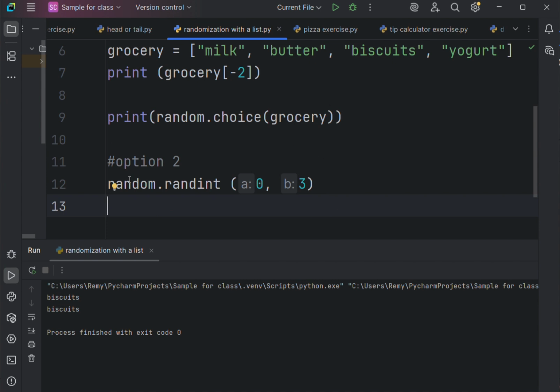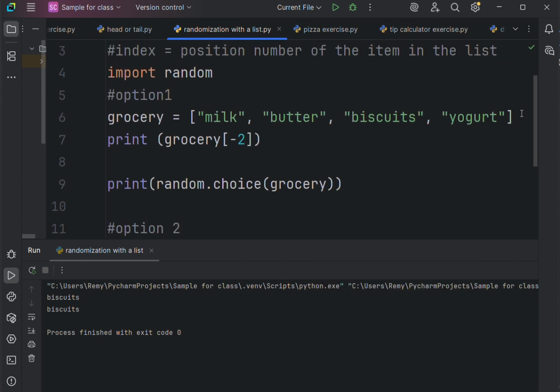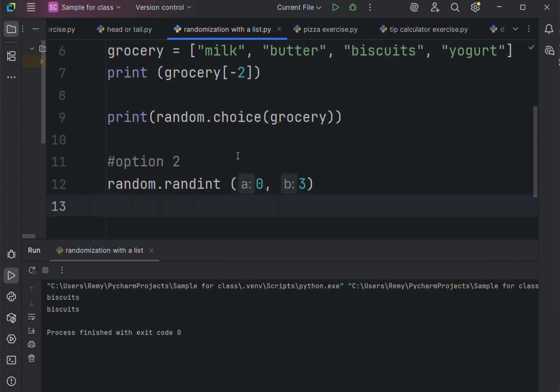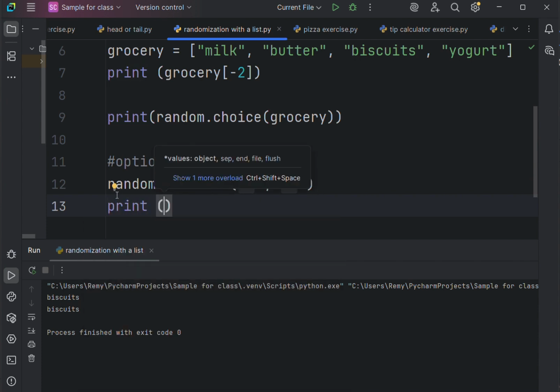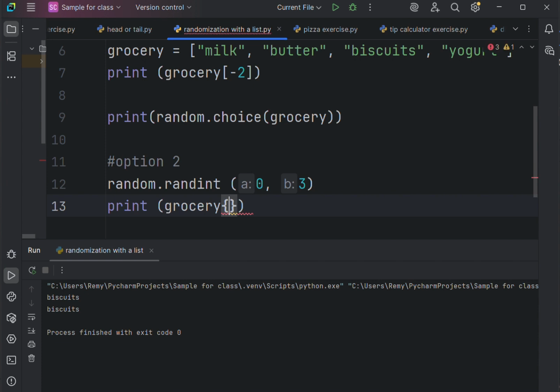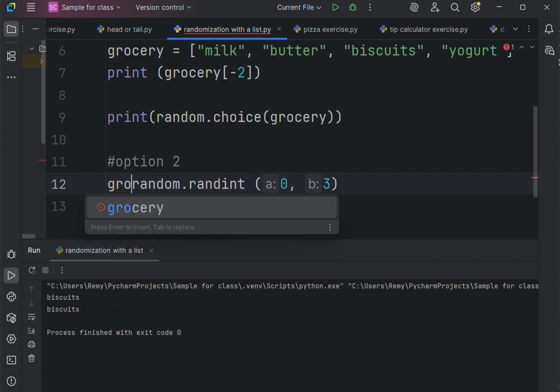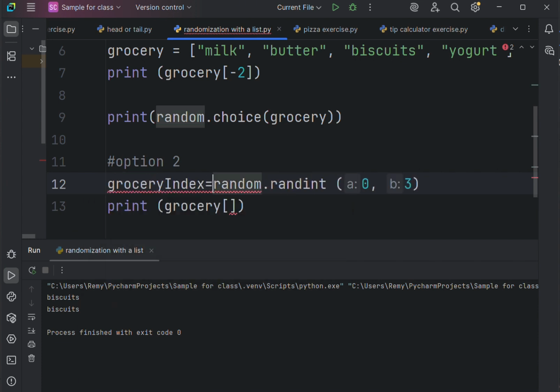Okay, but remember, the product of these are whole numbers, but we are going to select from here. So what are we going to do? We have to print this according to the index. Okay, how do we do that? Instead of printing the random randint with range 0 to 3, we have to print grocery. But the index should be the result of the random randint 0, 3. So we have to name this grocery index.